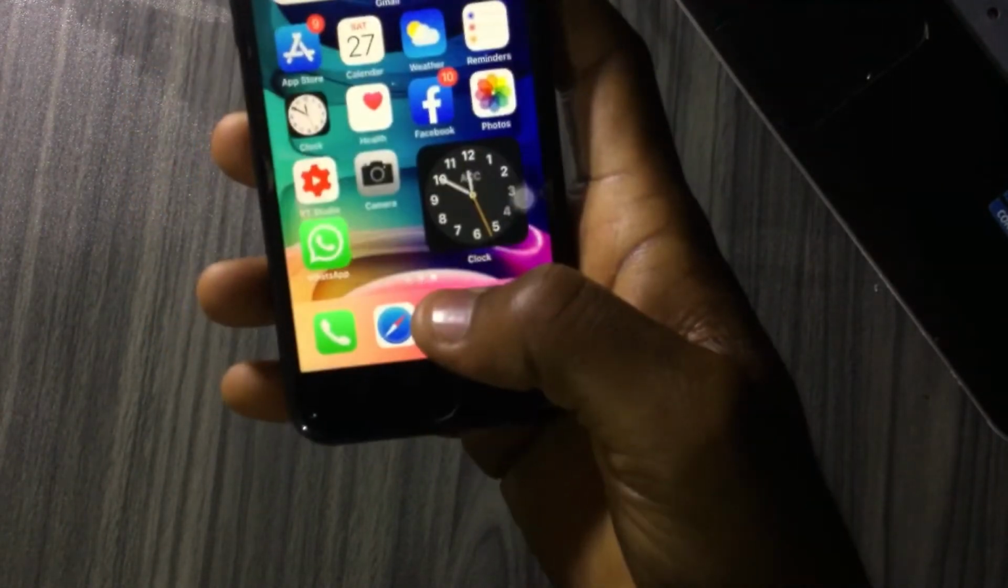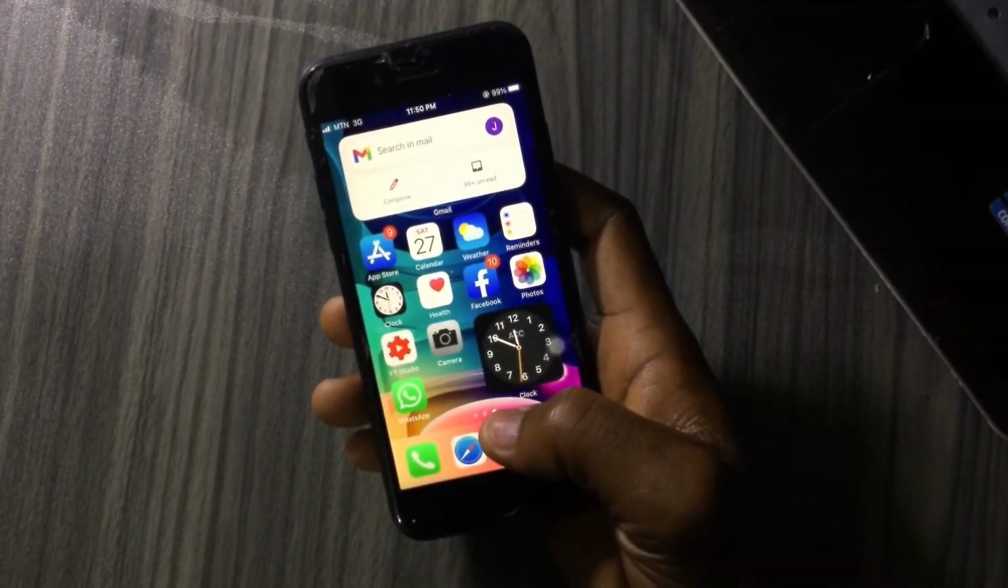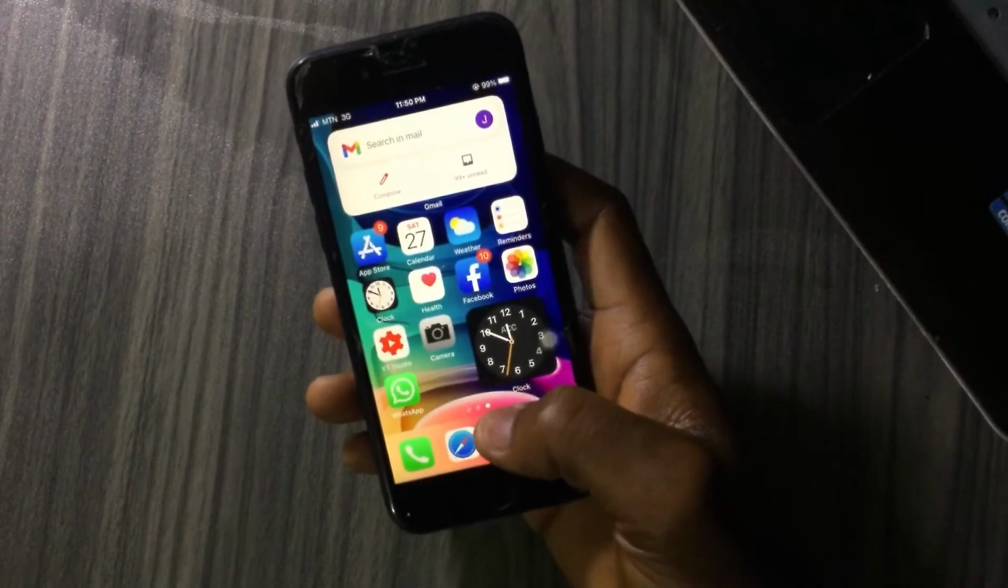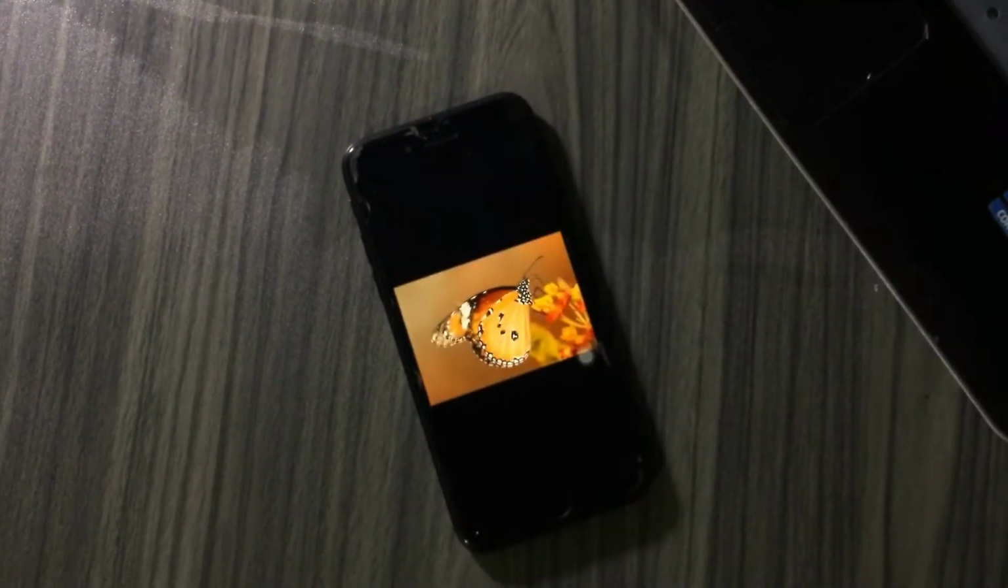So for Android users, there's no need for you to save the pictures to your Files app because it's already saved there. So all you need to do is you open WhatsApp, you select Documents, then you find where the image is saved. Then you select the image and send it to the person.